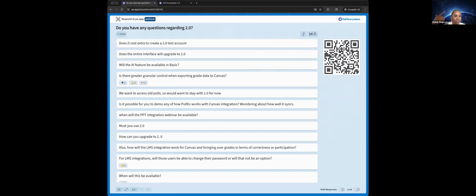Does it cost extra to create a 2.0 test account? No, it does not. You can go to pe.app and you can sign up for a new account. Just use an email that's not associated with 1.0, because if you do, then you'll just get rerouted to 1.0. But with any new 2.0 account that you create, you get a 30-day trial for Teams, which has most of the paid features that we offer, so you can test them out and see how everything works.